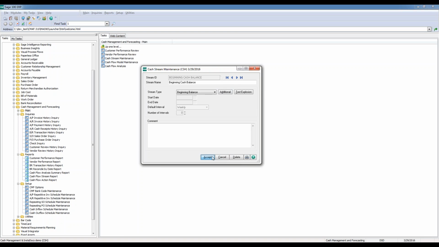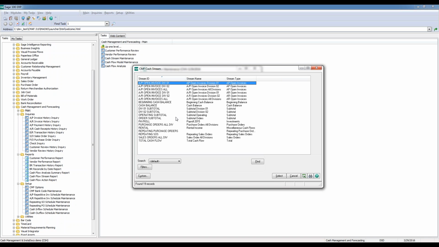Okay. We have some other stream types that are not necessarily inflow or outflow, but you could do subtotals, you can do totals, and you can do a cash balance, which is like a running total. So all of these items, these cash streams, you can then insert into the cash.